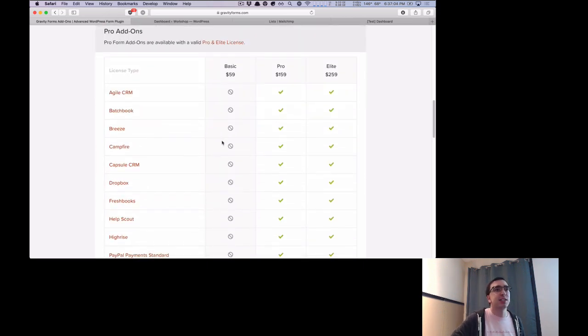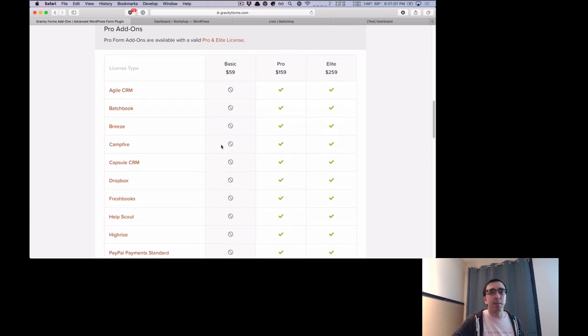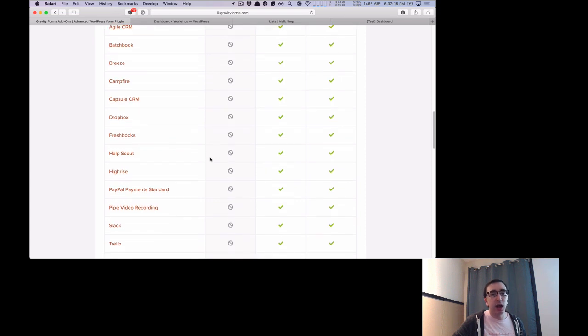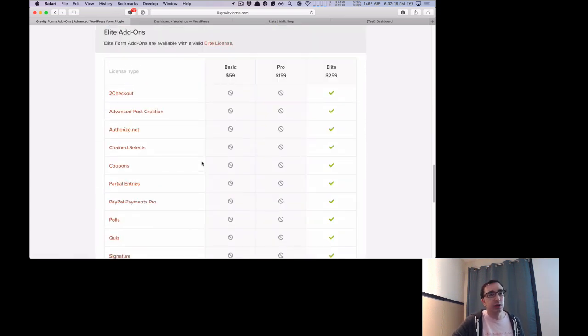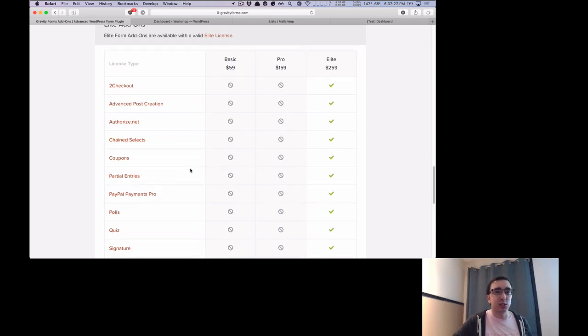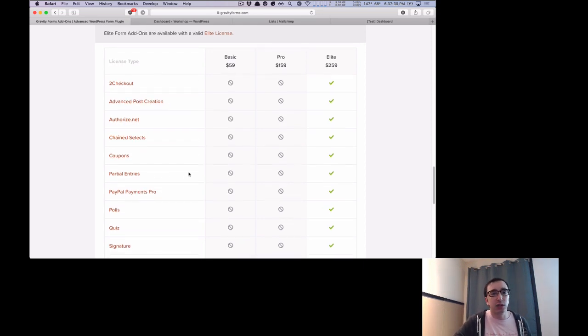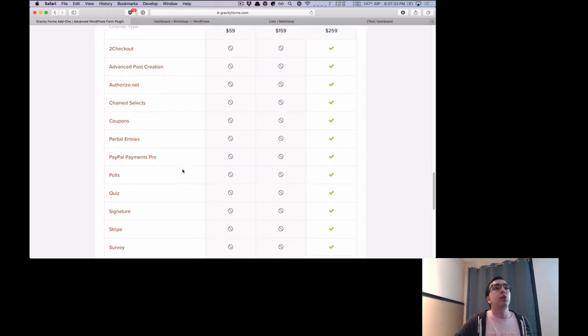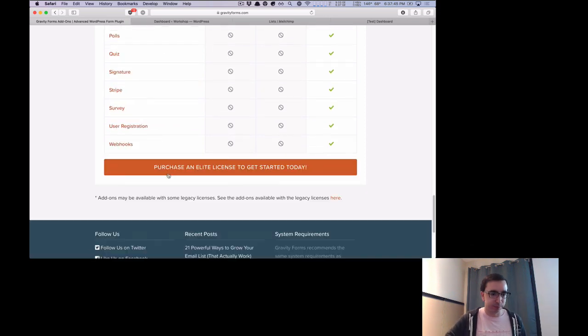For our Pro, our middle tier license, that starts to add in CRM integrations, and integrating with Dropbox to accept files from other people's Dropbox accounts, or uploading files to your own Dropbox account. Slack, Trello, Zapier. And then the Elite add-ons, our top tier license, is where you can start integrating with Stripe and PayPal. You can do your polls and quizzes. You can accept signatures on your forms, and you can use our brand new advanced post creation add-on, which goes even further than what we have built in with Gravity Forms, where you can start creating posts on your website with custom post types, custom taxonomies, all that kind of fun stuff.